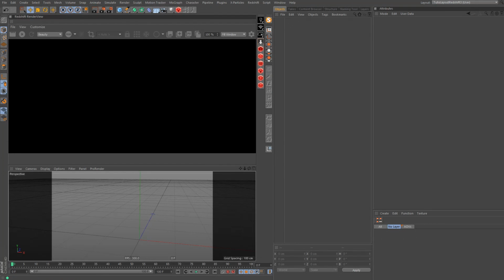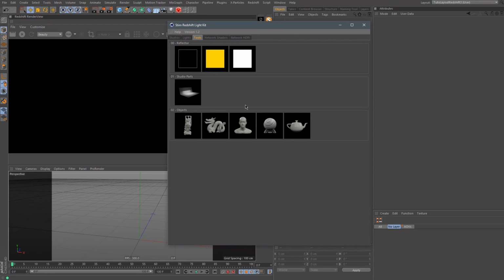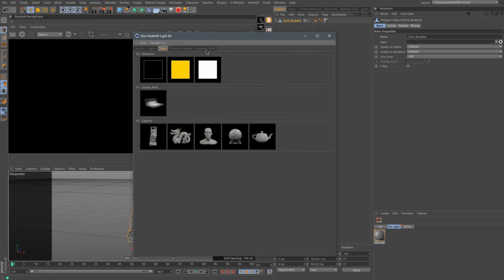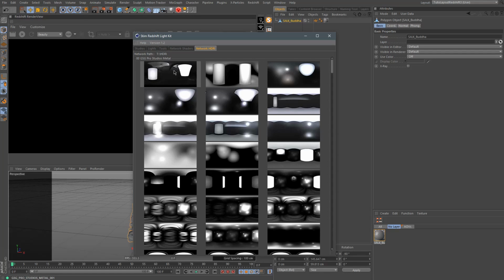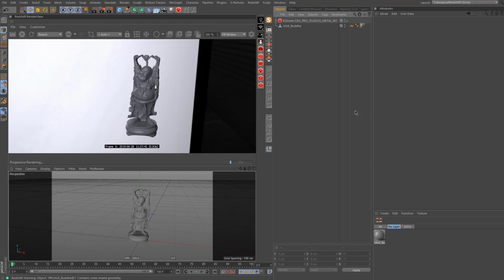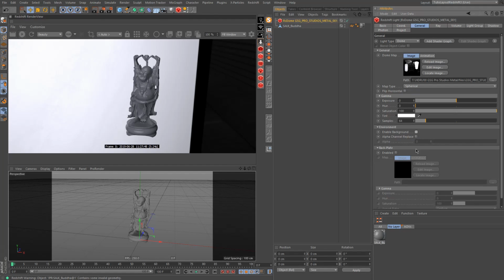So let's create an object here. I'm going to use this Team Redshift Light Kit to add an object to my scene here. And I'm going to go to my network HDRI and use one of the Grayscale Gorilla ones. I don't know, maybe this one, for example. Okay, so we have our object and let's try to render this for the moment. So we have already a Redshift material. Let's disable the background here.